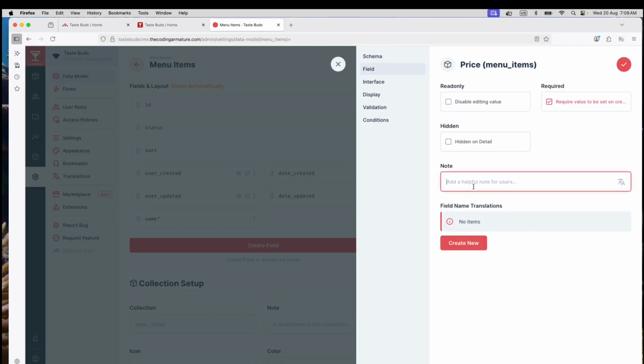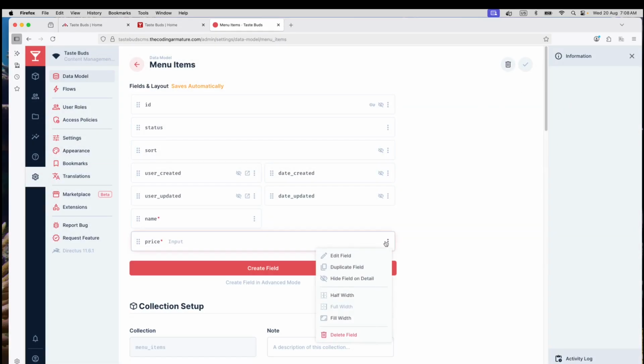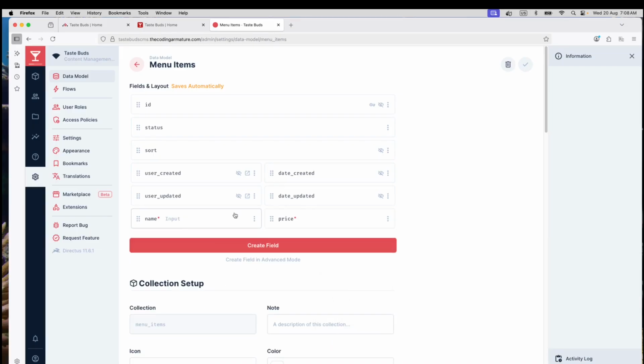Also, let's go to our note, and we will create a note. All right, so the price of the menu item. Okay, that would be good here. So the price of the menu item. All right, and we can save. Okay. All right, so our price is completed. It's half width again, and a red asterisk says that it is required.